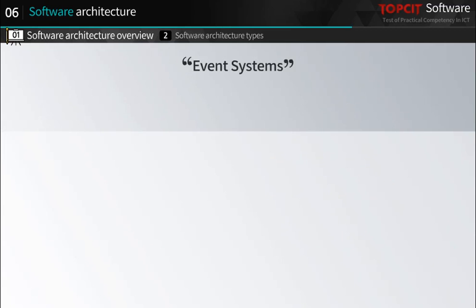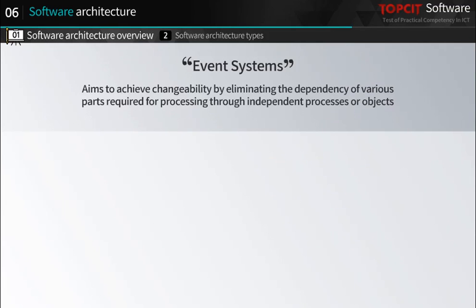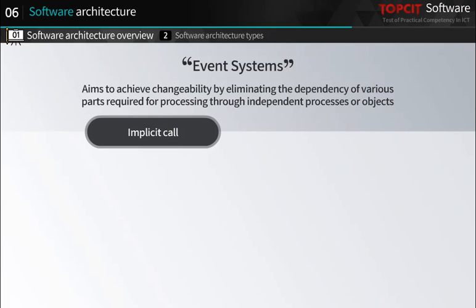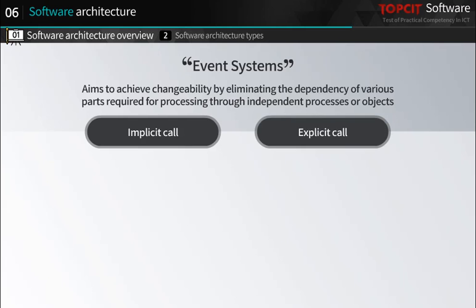Next is the event system group. The types contained in this group are aimed at achieving changeability by eliminating the dependencies of various parts of the process through independent processes or objects. This includes implicit call types and explicit call types.